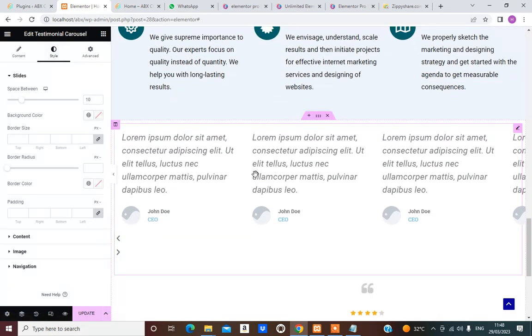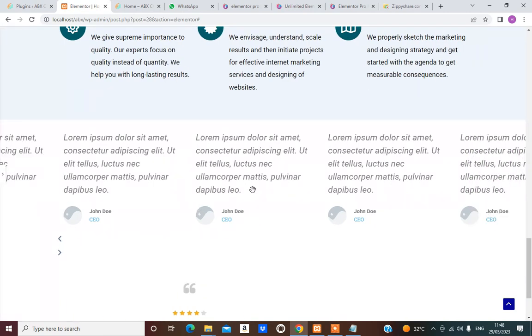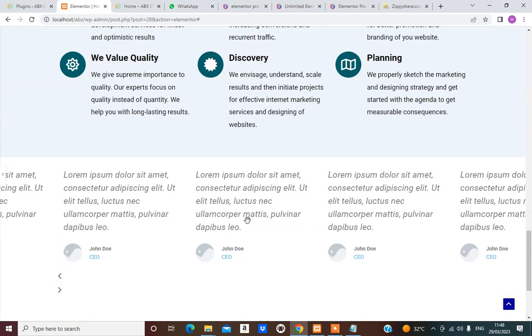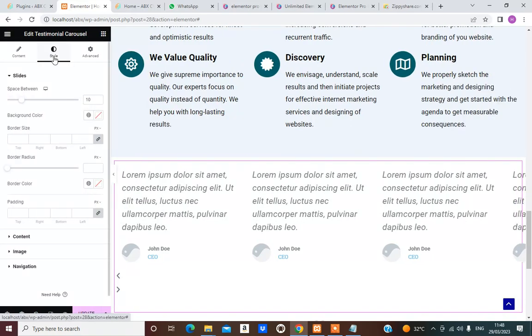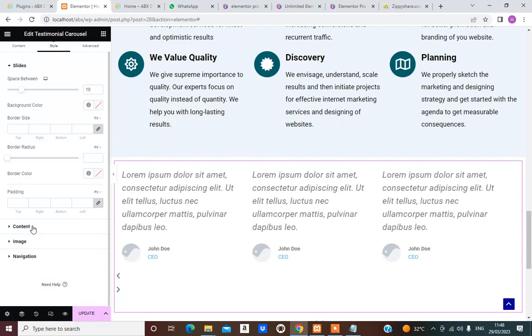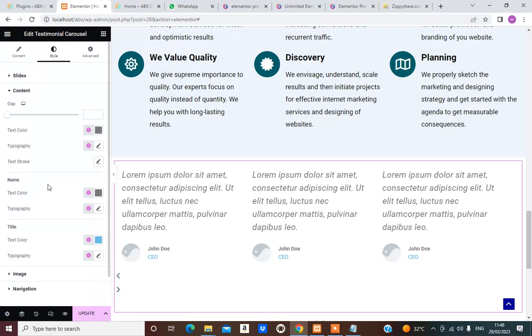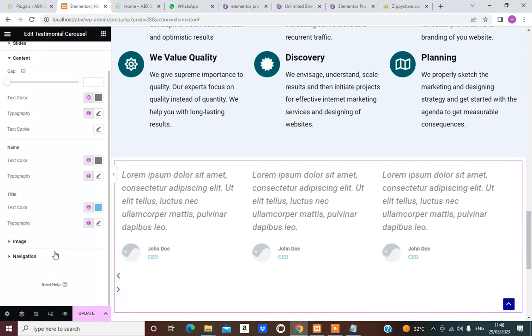So let me preview and see. Yeah, the text is too big. I don't like it. It's too big. So all you need to do is from the style, scroll down to content, style menu content, typography. You have to be aware of where you are editing. This is title, which is this. This is name, title, name. Then this write up is this.